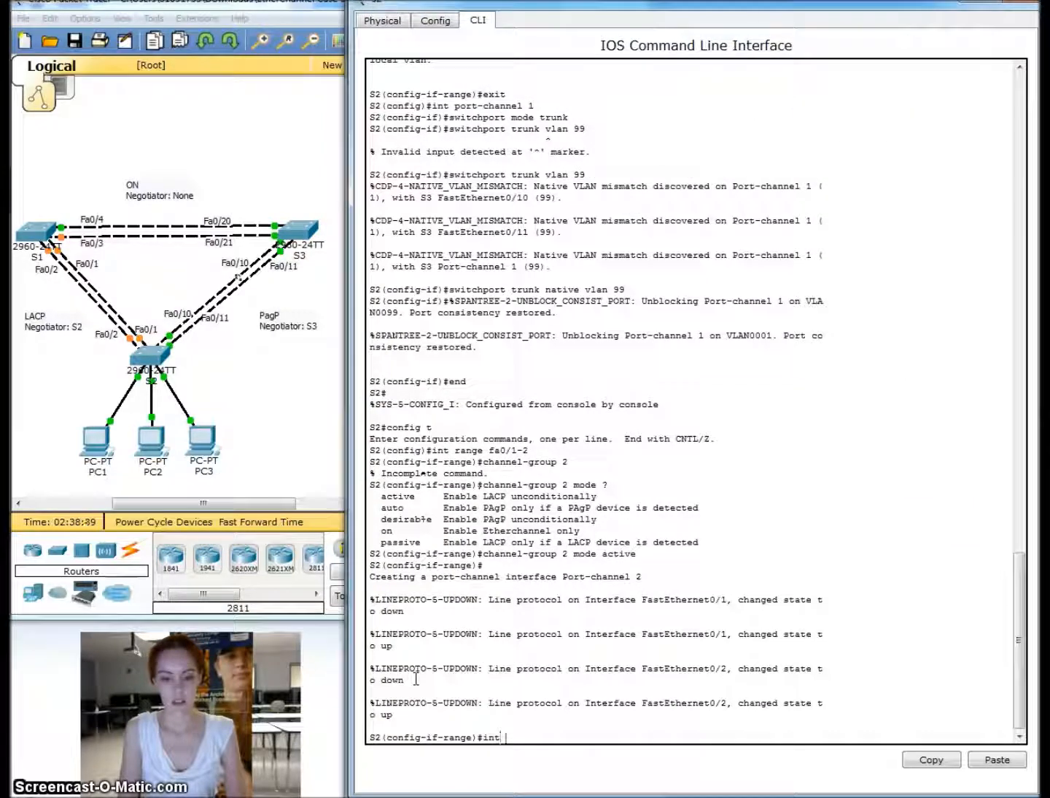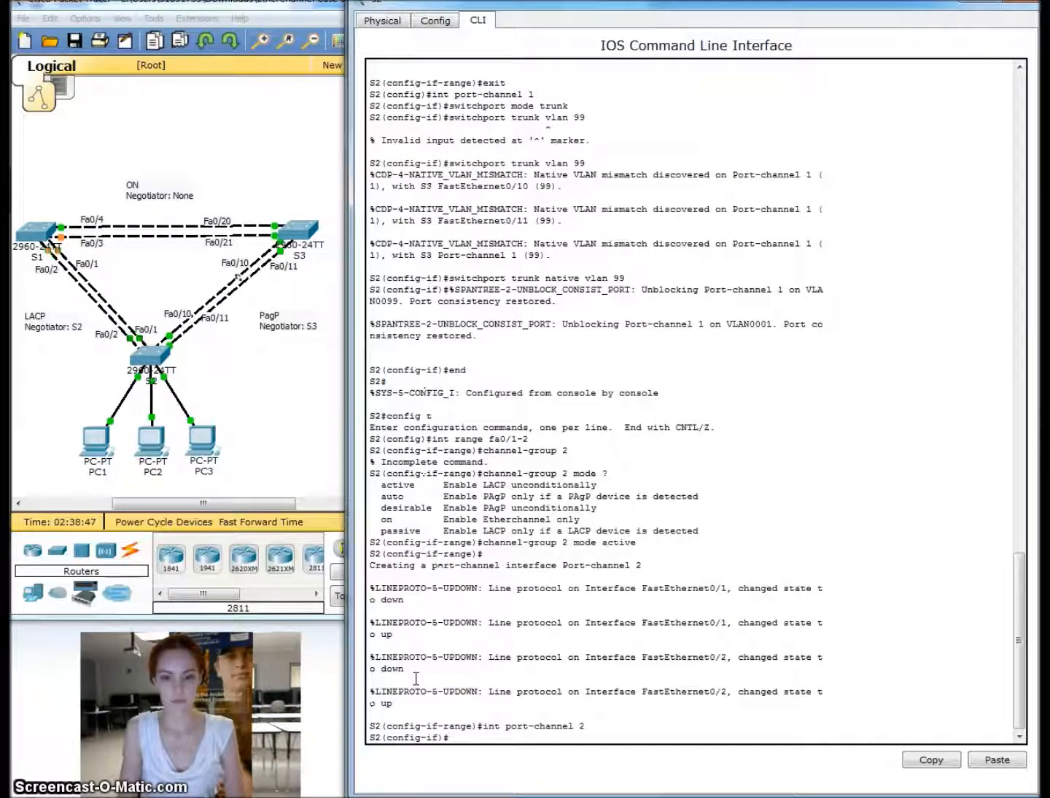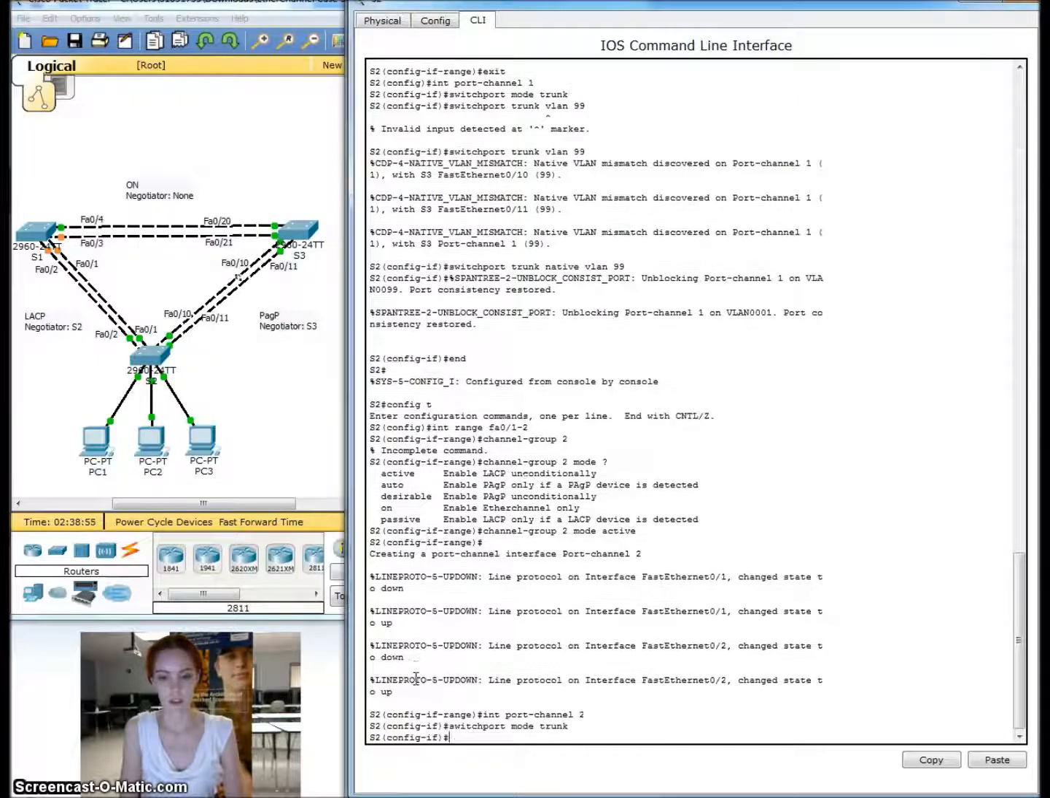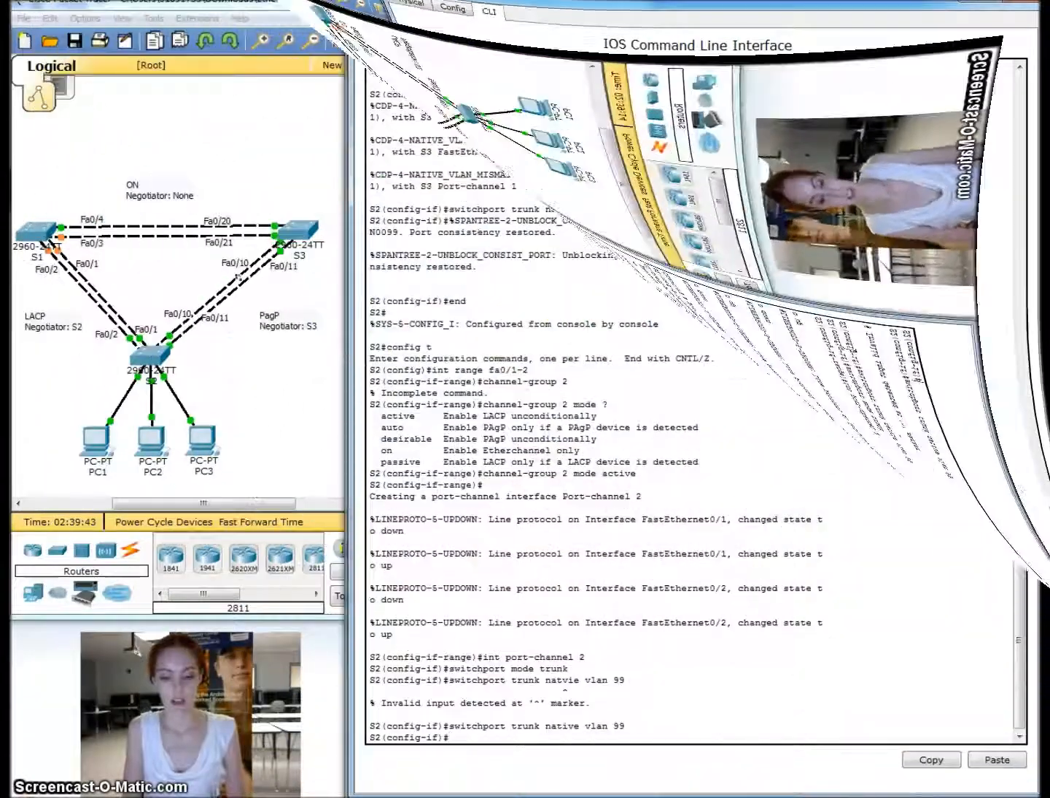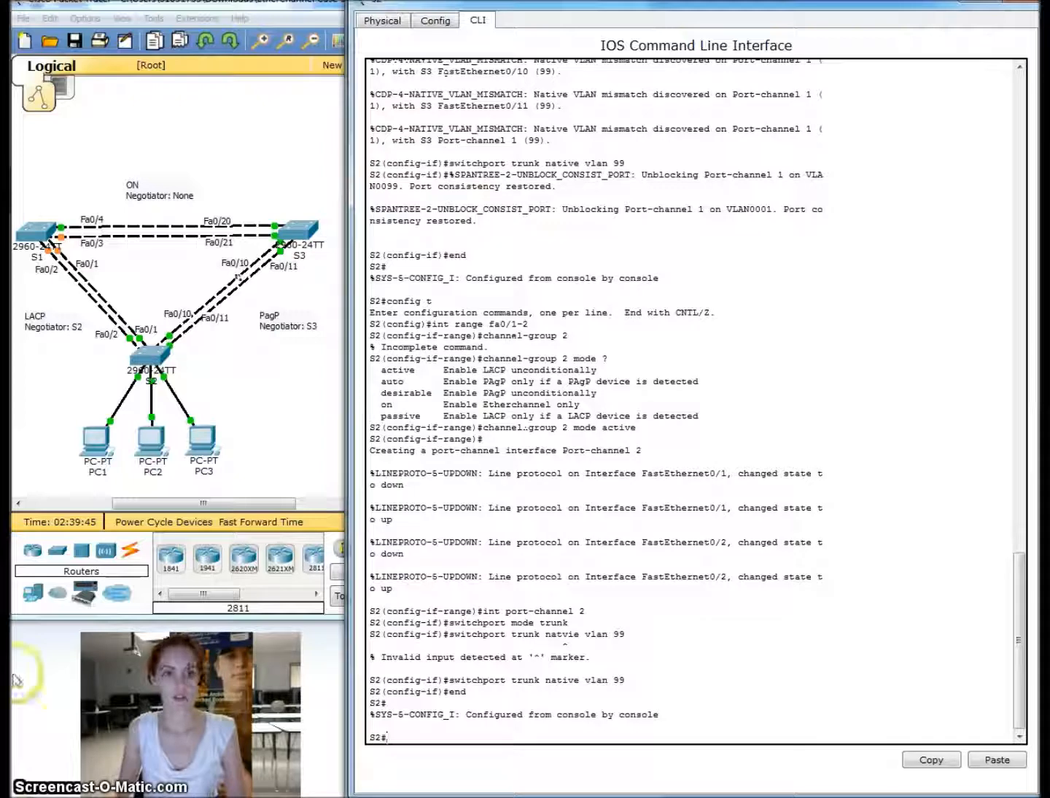The interface port channel is next. Group 2. You want to enter dot1Q, activate that. The native VLAN 99 enabled. Again with the spelling. Spell check on this would really help. We are now ready to move on to switch 1.